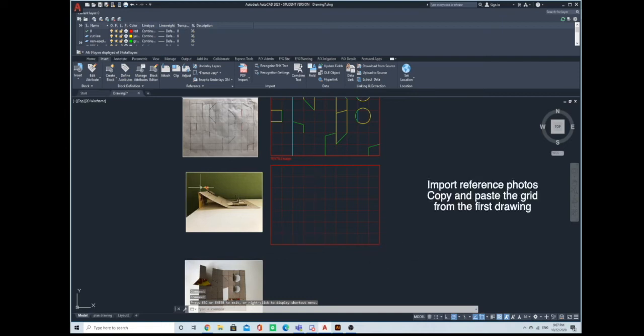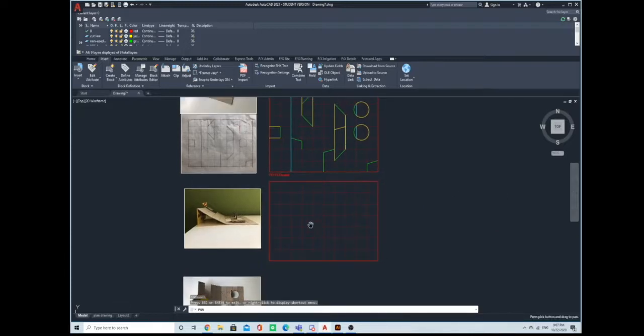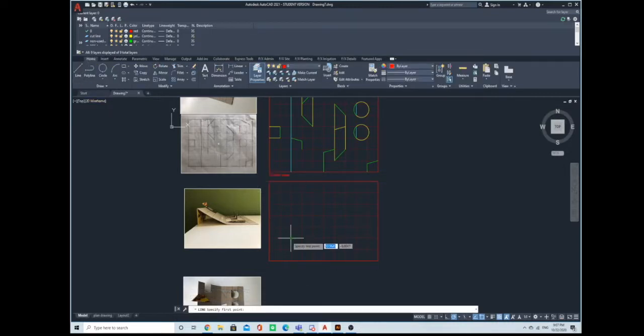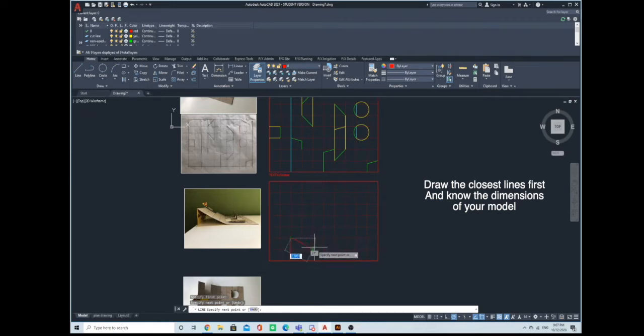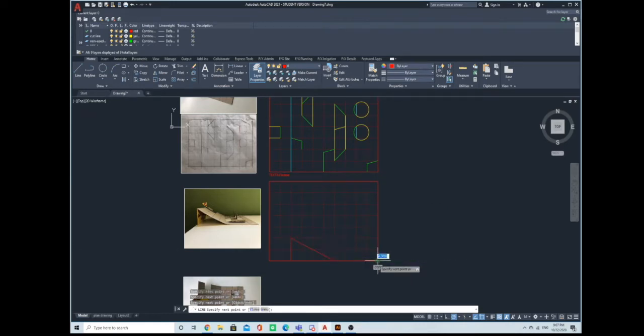Now I'm gonna draw the section and the plan of the model. And first of all, just import the photos as reference and copy and paste the grid from the earlier drawing. So I'm just gonna draw the height of the model, and I'm assuming that that's like 2 inches tall, and connect the line to the ground and connect to the end.